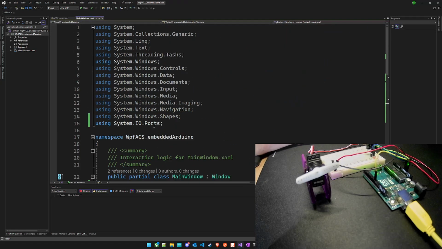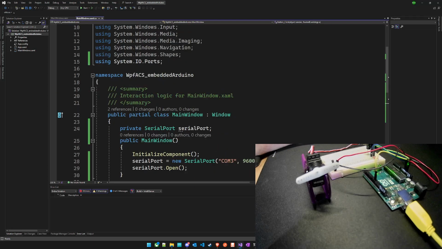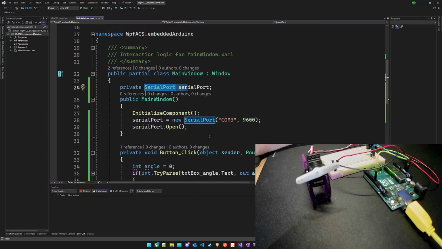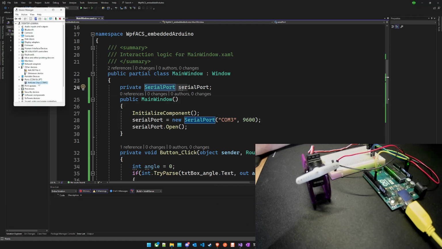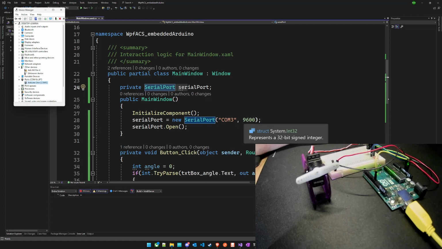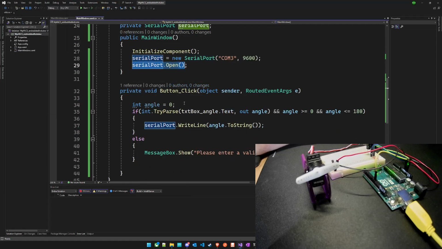Over here, we import System.IO.Ports. This is so we can have a variable that is a serial port. We initialize the serial port variable and we set it to COM3, which you can check in your device manager to see what your Arduino is connected to. And we set it to 9600, which is the serial port communication. We open up the communication right here.